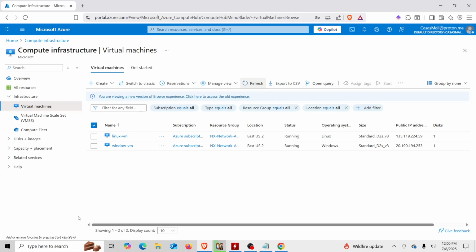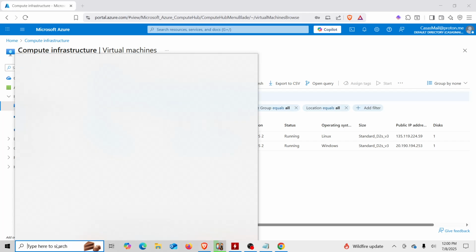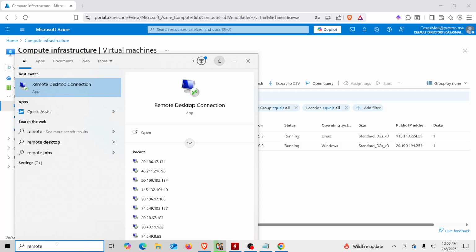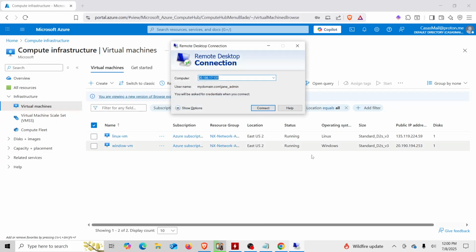We're going to access Remote Desktop first. In my case, I'm going to click the search bar and type remote. Here you go, Remote Desktop Connection. Click on that.